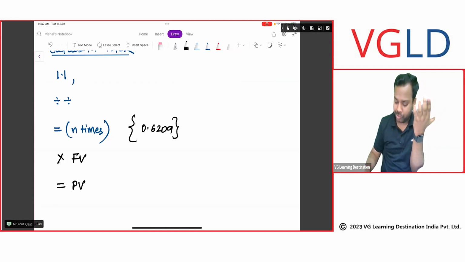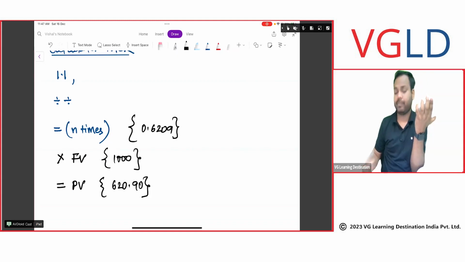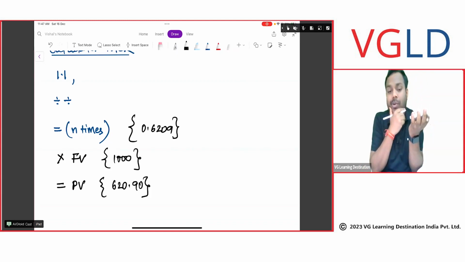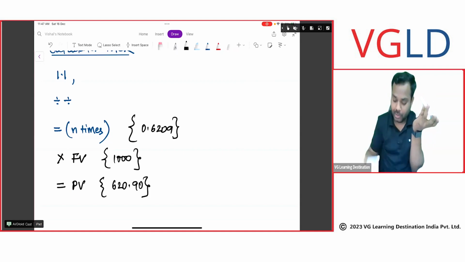So future value is how much? 1000. So you know what the present value is? Present value is 620.90. Are you understanding this?